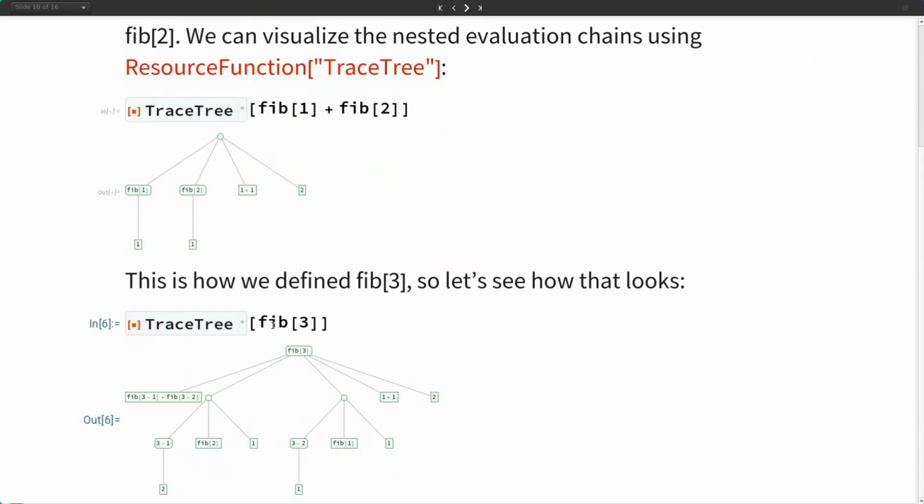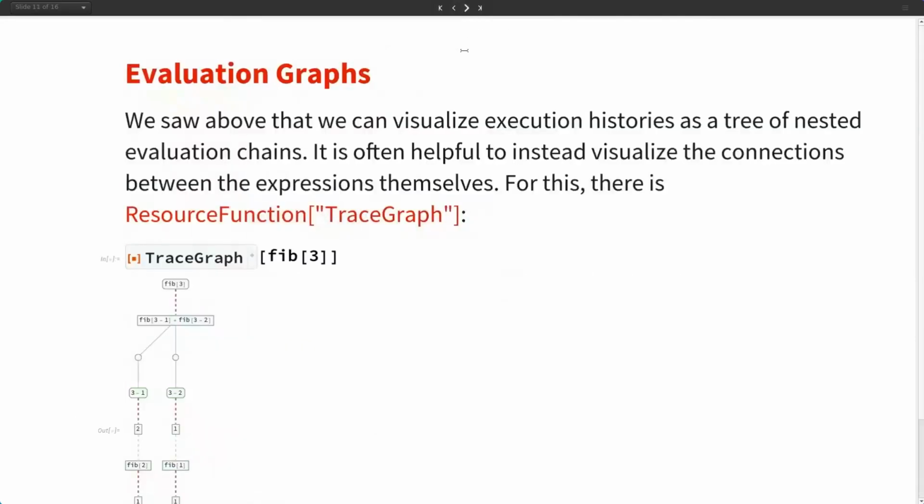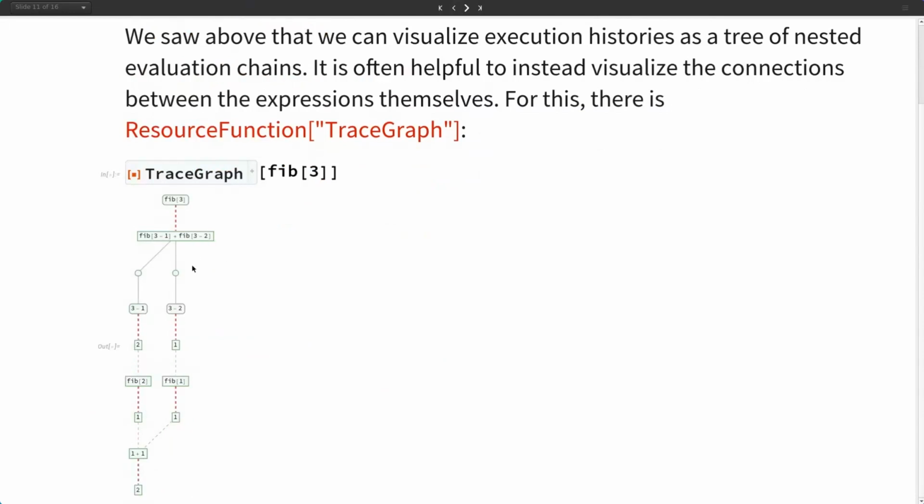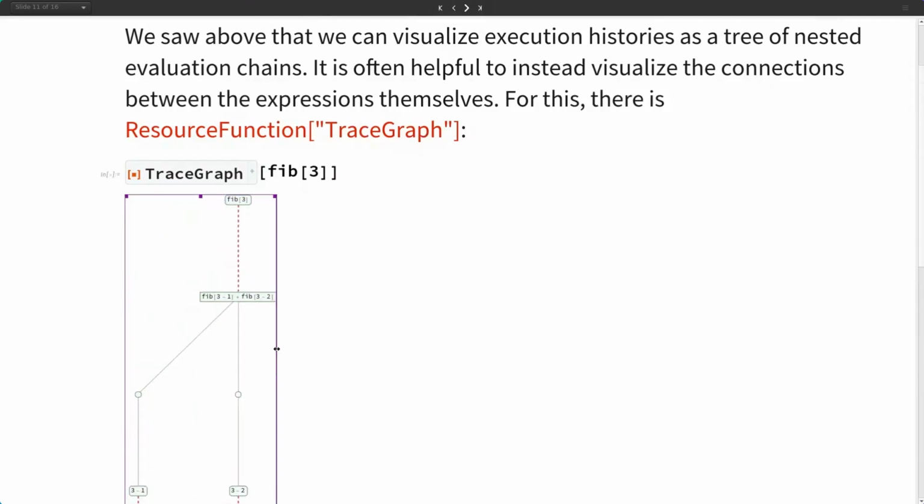Here's a larger tree showing more steps. You start with fib of 3 minus 1, fib of 3 minus 2, compute 3 minus 1 to get 2, then fib of 2 is 1, and so on. If you want to get the connections between the underlying expressions, you can use the function TraceGraph. So here we no longer explicitly see the evaluation chains, but we do see the connections between the underlying expressions.